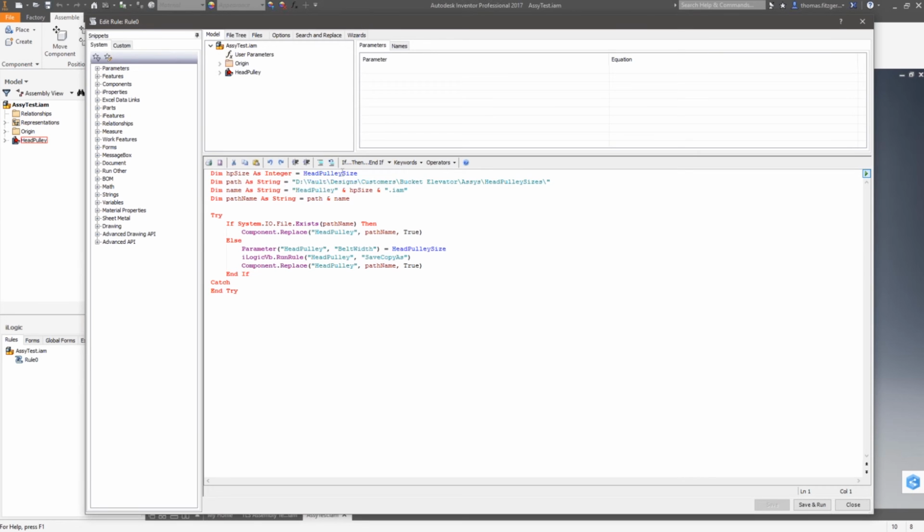So what are we doing here? I'm setting the path for where the files are located. I've created a naming convention. I've used head pulley plus the head pulley size, which I'm defining up here on the first line, and it's pulling its value from the head pulley parameter. So whatever value I put into this parameter, it's going to feed this variable. This variable, HP size, is used in the string syntax here for deriving the variable name, and then I'm using the path and the name to create another variable called path name.